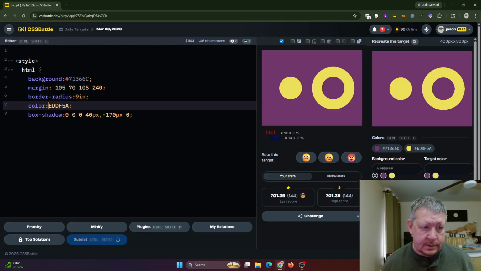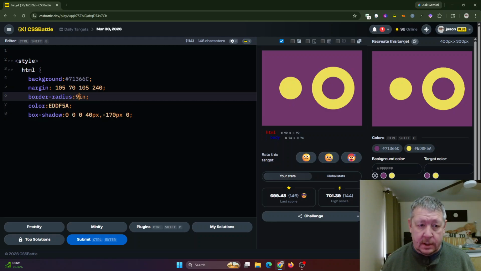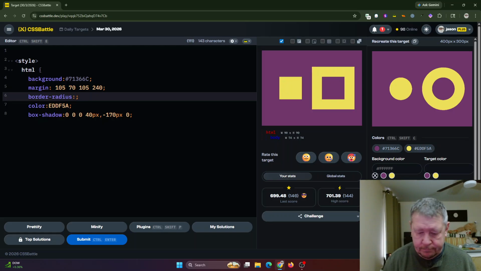And that's what this is all about, clever ways to reduce character counts. That's the reason I used 9 inches here instead of something like 1,000 pixels, which works just as well. 9 inches is 3 characters, which is shorter.